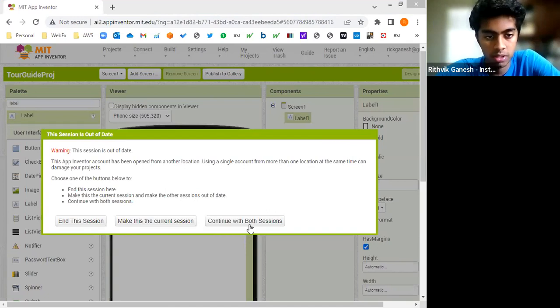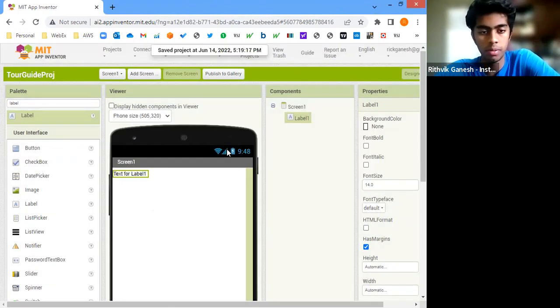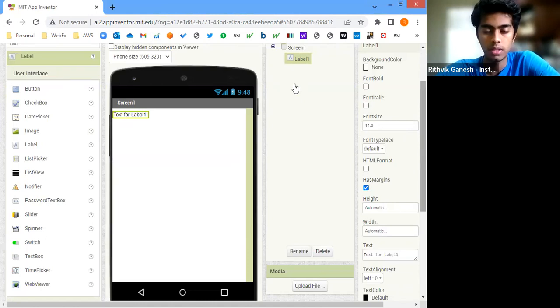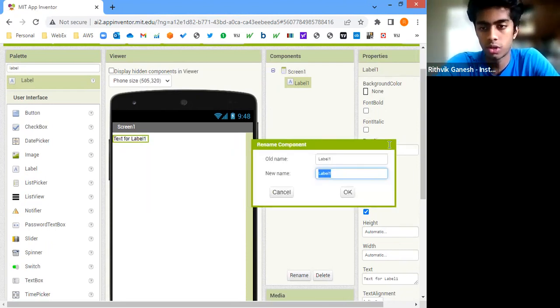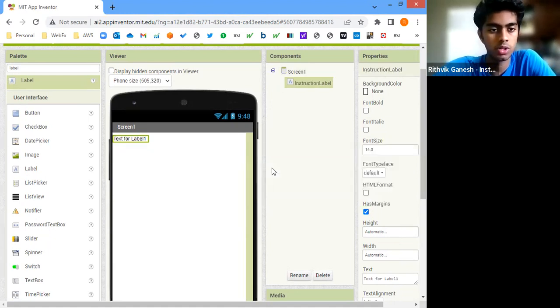And if you get this pop-up, just say continue with both sessions. I have another screen open, but you guys won't get that notification, so don't worry about it. So you want to drag in text for label 1 like that, and that's in the palette. Once you have that text, I'm going to go ahead and rename this. In the past, we didn't do this for components, but I'm going to do it for this project because we have a ton of elements. So go to components, label 1 should be highlighted, and rename this to instruction label. Go ahead and rename that to instruction label.